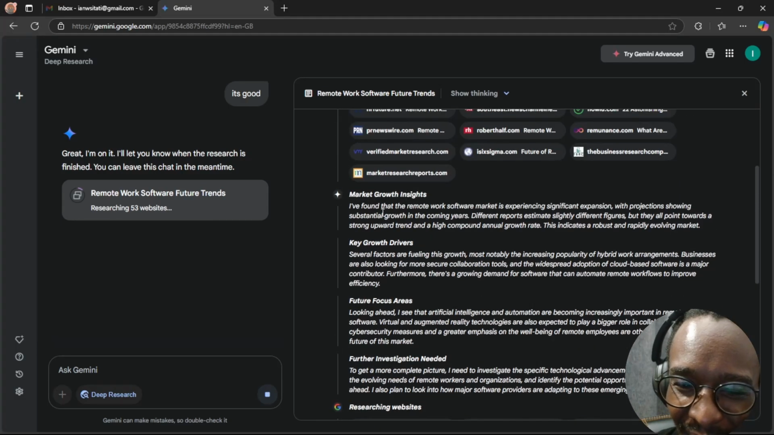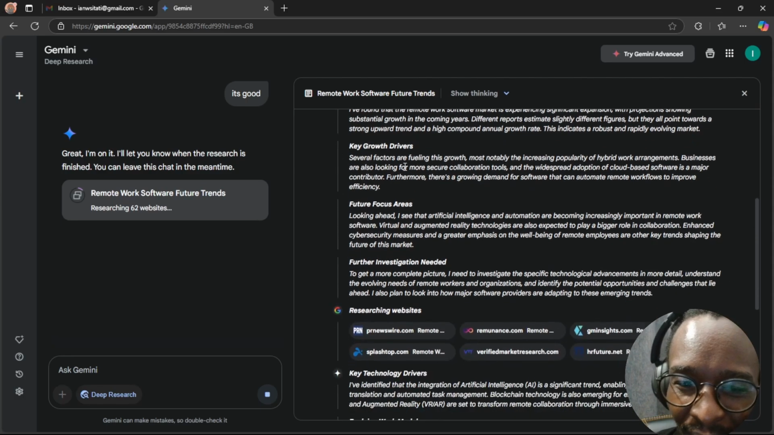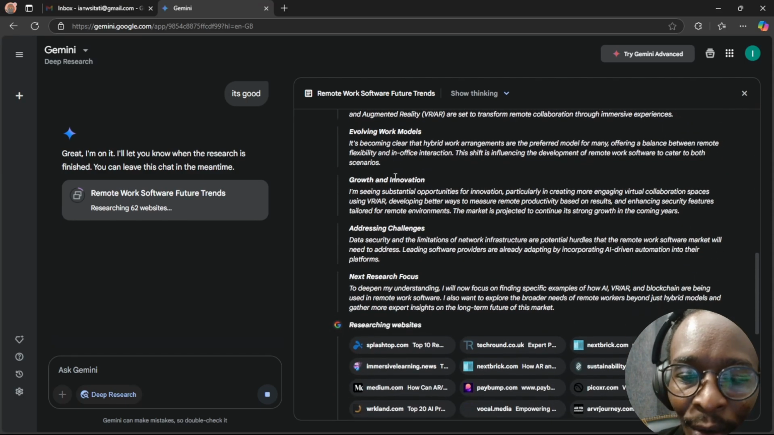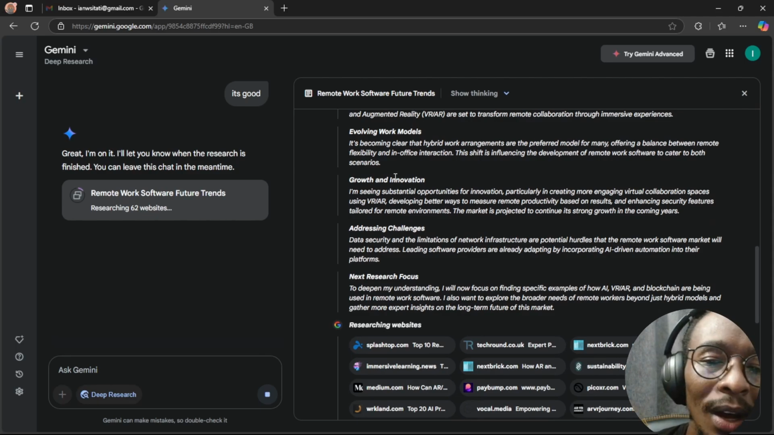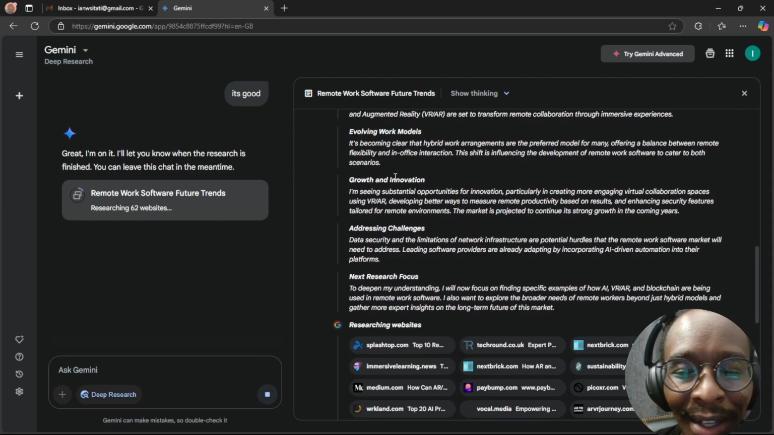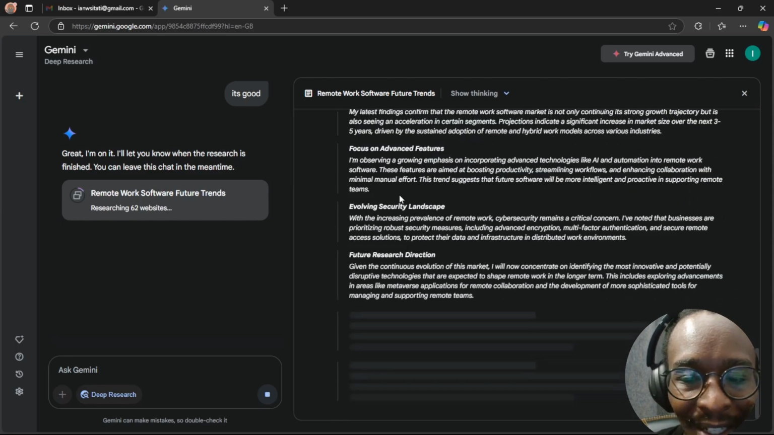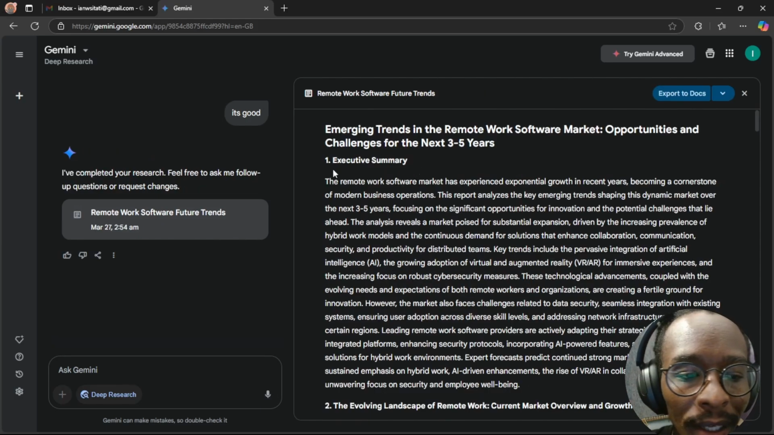And then Market Growth Insights: I found that the remote work software is experiencing significant expansion. And then key growth drivers. This is really good because you can catch where it may go wrong, according to where you think it's not really doing right, and then you can pause it, and tell it this is something that I needed to shift. Okay, we are done.